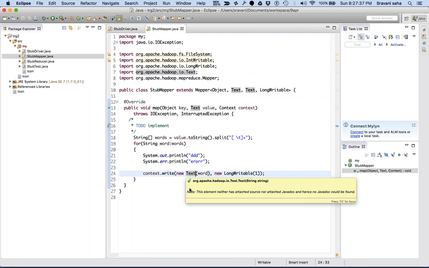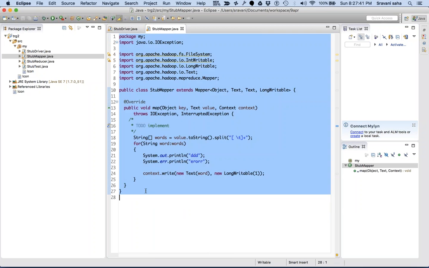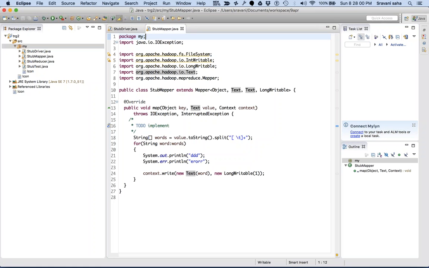Actually the Java code looks a little daunting, but don't worry. Most of it is constructs, and since Java wants us to specify the data type of everything, the code looks a little bigger. So the first line contains the package name, meaning in what folder my code lies. Here it's in my folder, therefore we say package my.